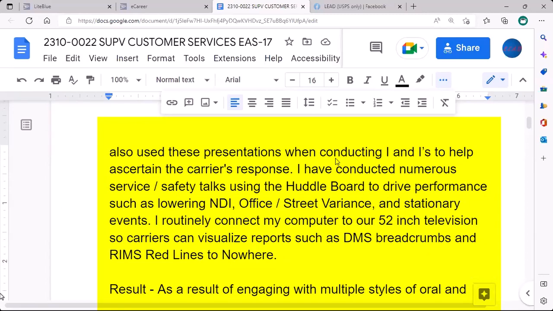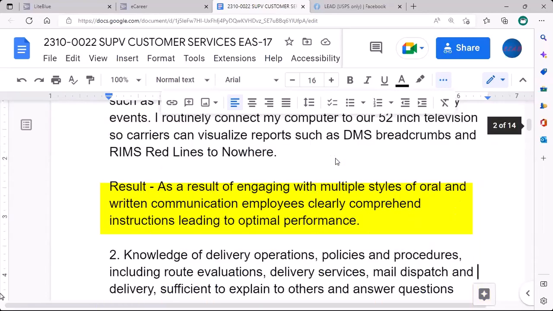I use several things under the actions. I could eliminate a couple of those. I could stick with one. But if I wanted to throw in a bunch of buzzwords, this is a great place to really throw those buzzwords in, the action part. Okay, so result. As a result of engaging with multiple styles of oral and written communication, employees clearly comprehend instructions leading to optimal performance. Now, you notice I didn't quantify anything there.